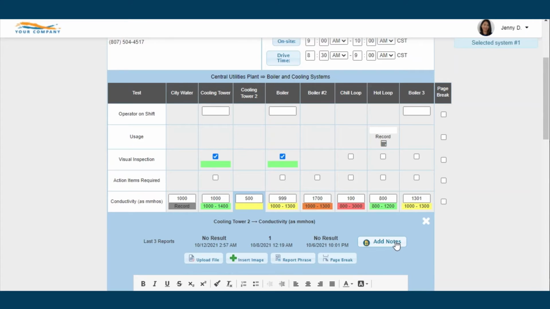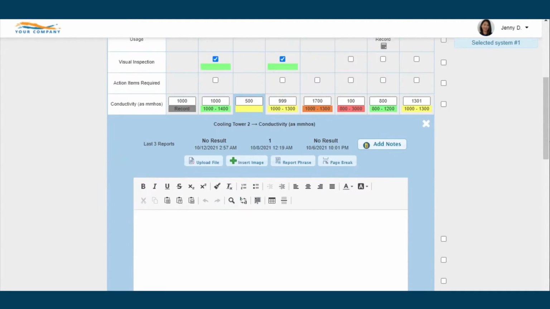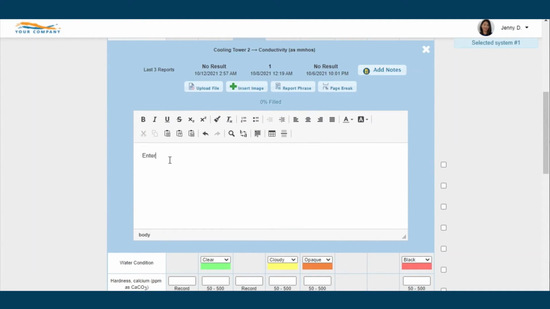Users can add a comment for a specific test by clicking on Add Notes. A comment box will open and users will be able to enter comments and/or upload images. Use the rich text editor to format your comments.